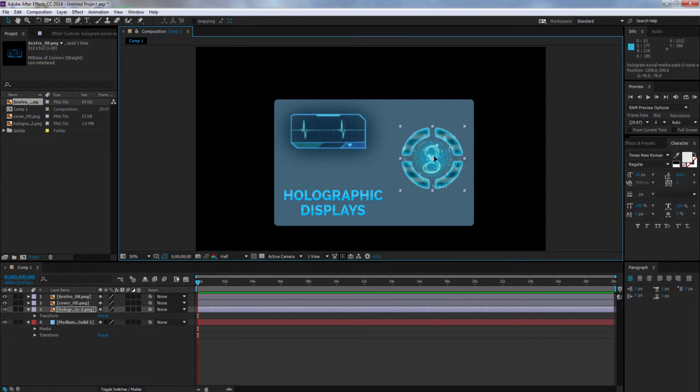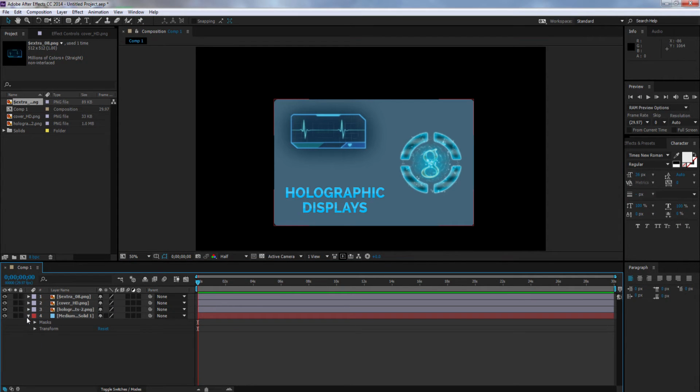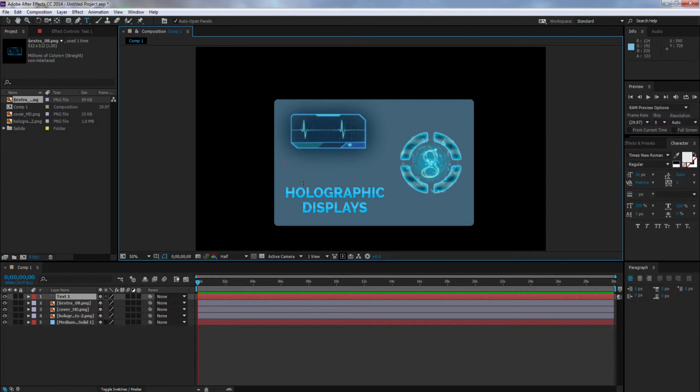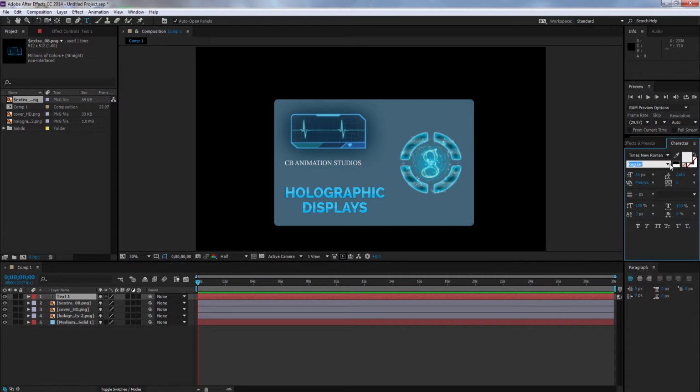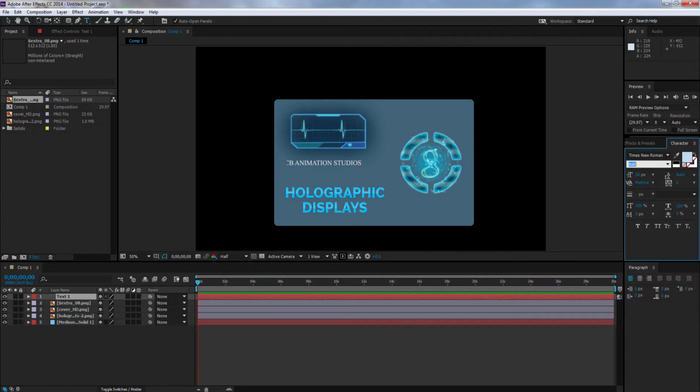A lot of people do holograms differently, do you know what I mean? I don't really mind. There are so many ways you can do them. So you can even add your own text. I can put in here, for instance, CB Animation Studios. And then I can just make that bold, maybe change the colour to a light blue, based on taste really, guys. You can have it how you want.